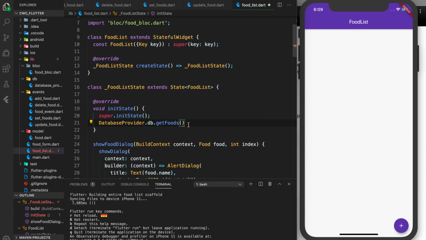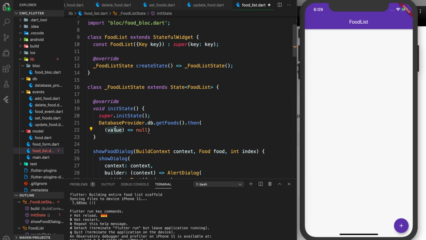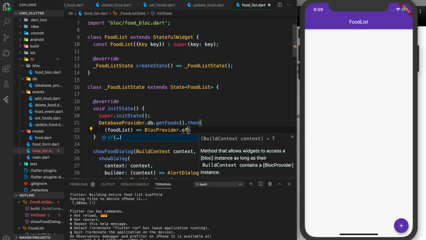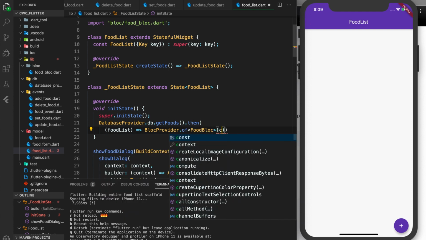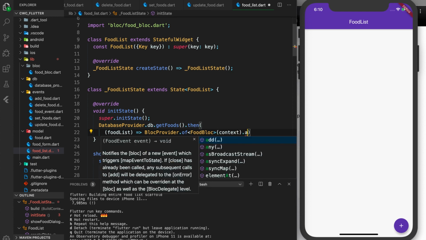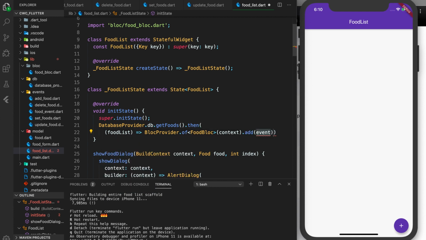So we're getting our foods here as a future. So with the future, I want to say dot then, because after we get our foods, I want to do something else after that. So let's put this on a different line. This will be our food list. So let's just name this food list. So after this, I want to add our food list to our block. So I want to say block provider dot of is how you access the provider object, and then of type food block, and then we pass in the context here, and then I want to say dot add.